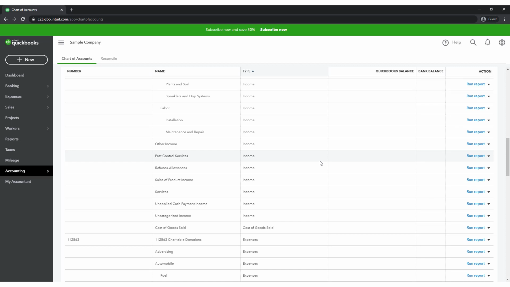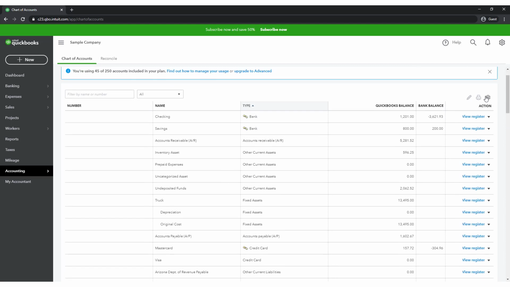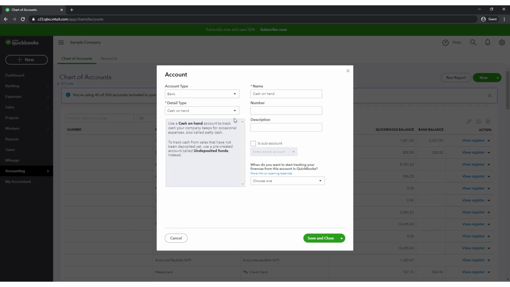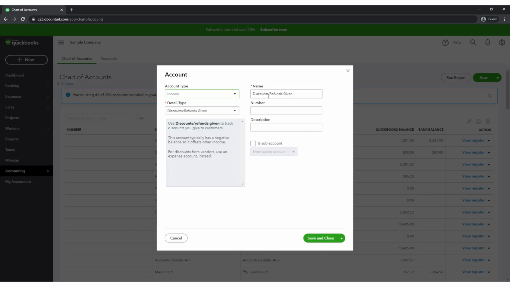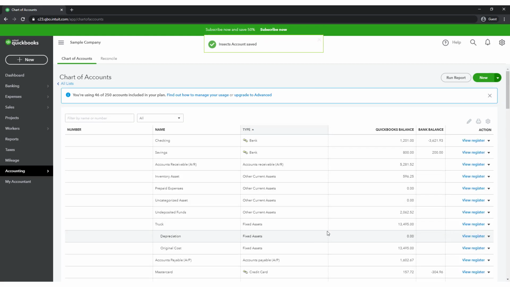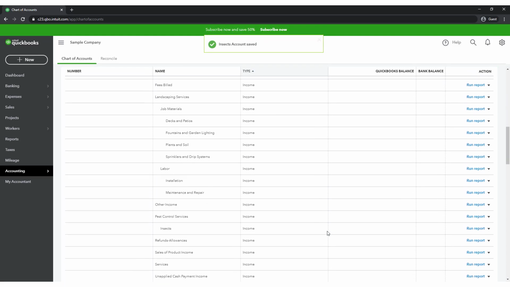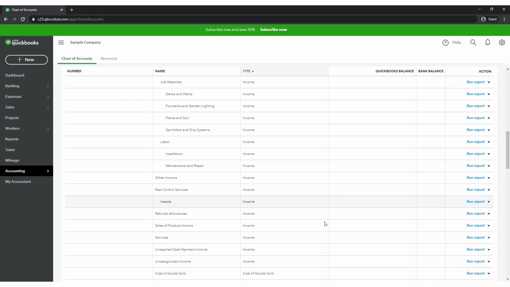To add our first sub-account, scroll to the top of the chart of accounts and click the New button. In the dialog box, the type of account is income. We can ignore the detail type. The name will be insects. And this is a sub-account of the top-level account called Pest Control Services. Click Save and Close. Scroll down to the income account called Pest Control Services, and you'll notice your new sub-account indented under the parent called Insects.